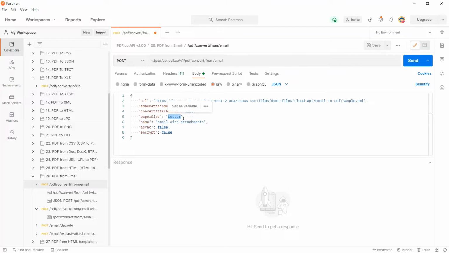The paper size param allows you to customize the paper size output. For the name param, enter your desired output file name. For the async param, set it to false. If you want to run job asynchronously, set it to true. For the encrypt param, set it to false. If you want to enable encryption for output file, set it to true.